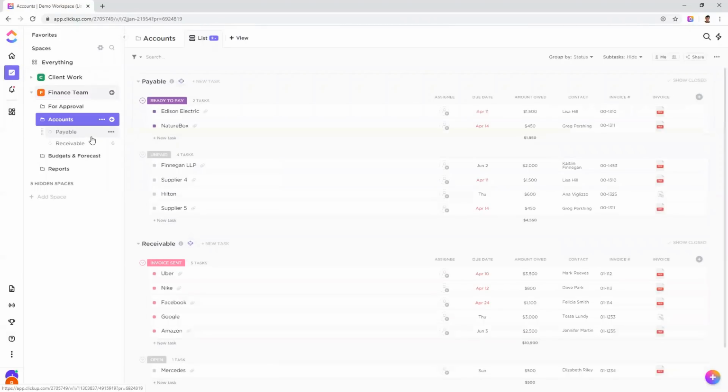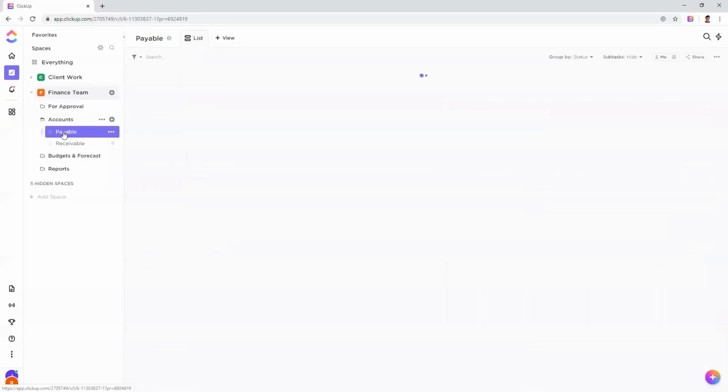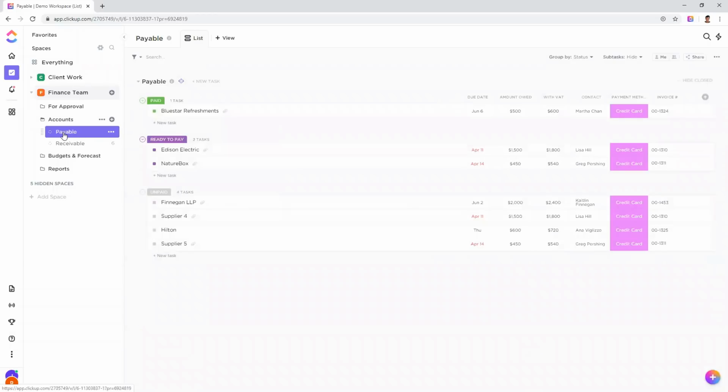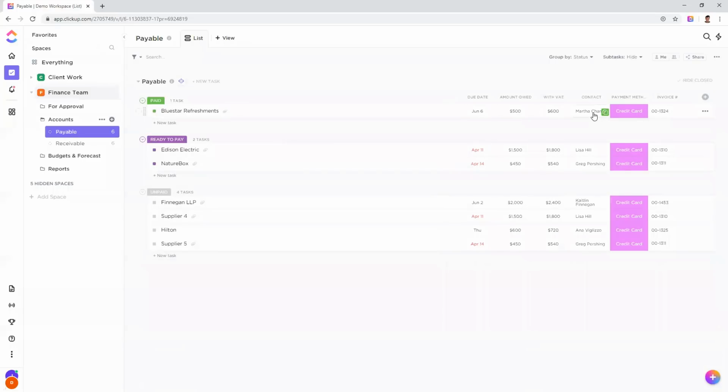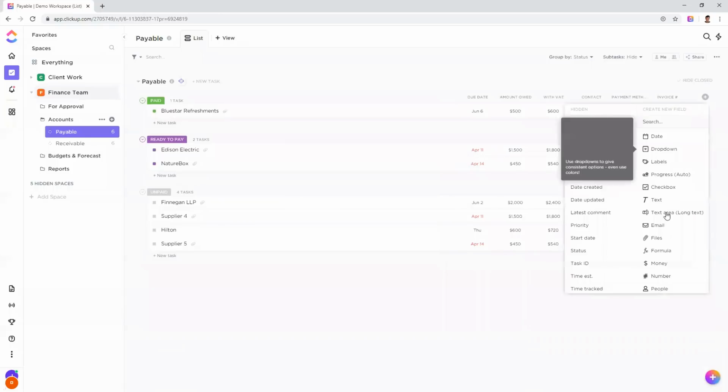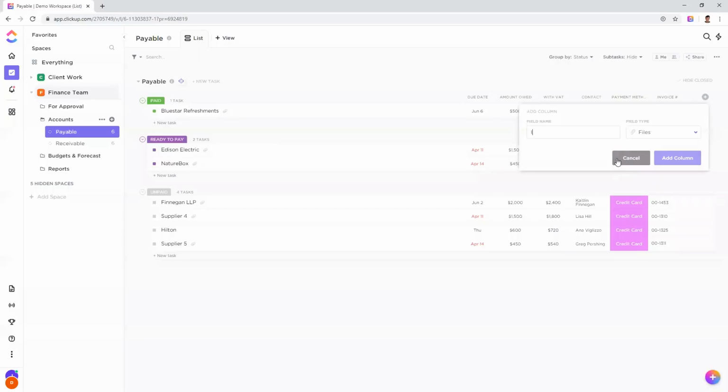So here I've got accounts payable and receivable. And this is basically just tracking who has money owing and who do we have money owing to. So as invoices come in or go out, they'd be added to this list. And quite simply, we've got the due date to know when the money is due, how much. I've got a formula field here to just add 20% VAT. The contact that we need to pay, the method, and the invoice number. I'll probably attach a file custom field here with the invoice as well, just so you always have it.